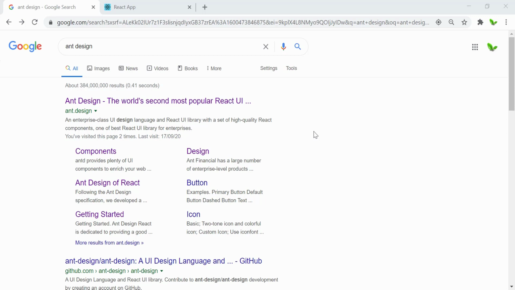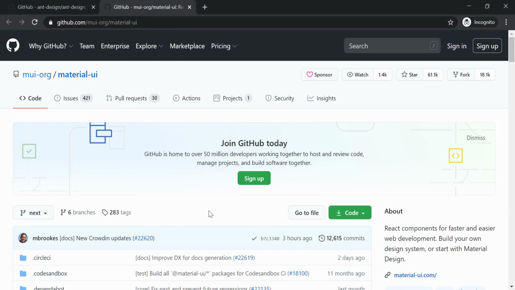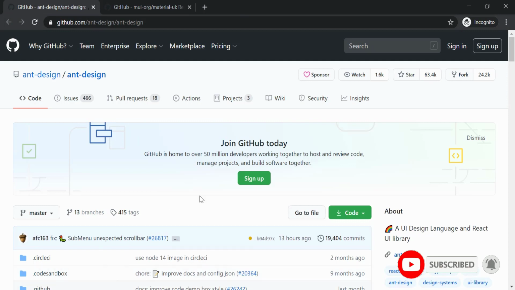Before we get into the tutorial, let's take a quick look at how popular it is on GitHub. Here you can see that currently it has 33.4K stars on GitHub, while Material UI from Google currently has 61.1K. So this tells us that a lot of people are using Ant Design at the moment. And without further ado, let's get started.